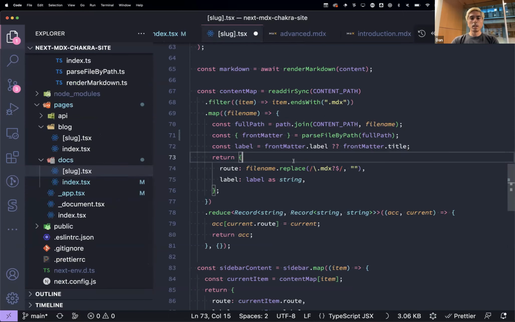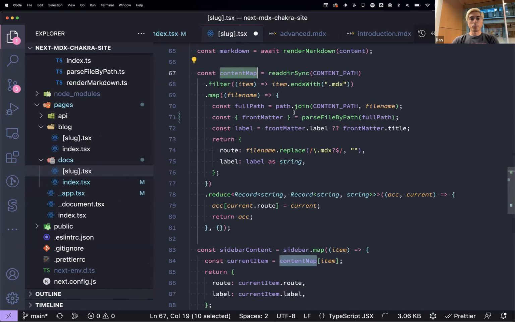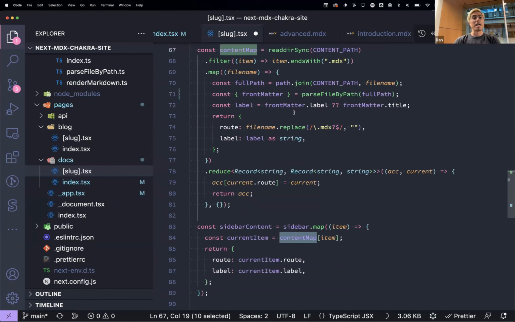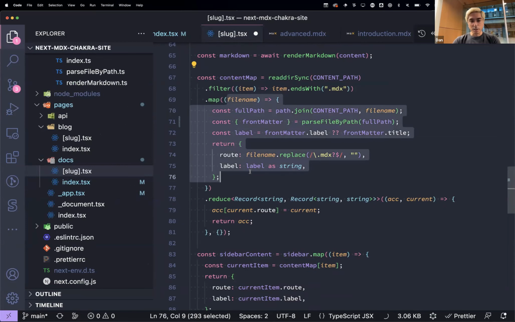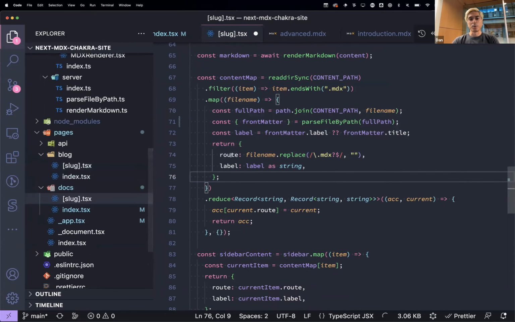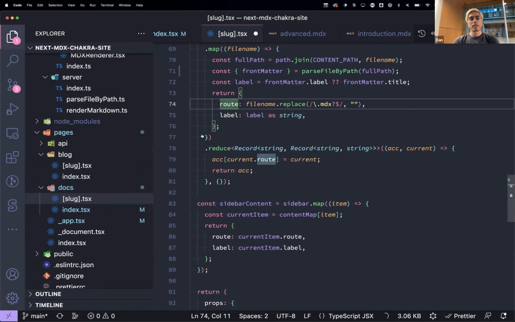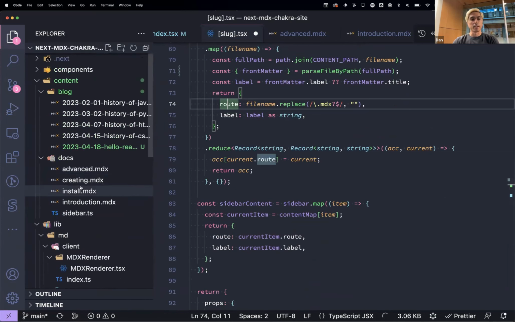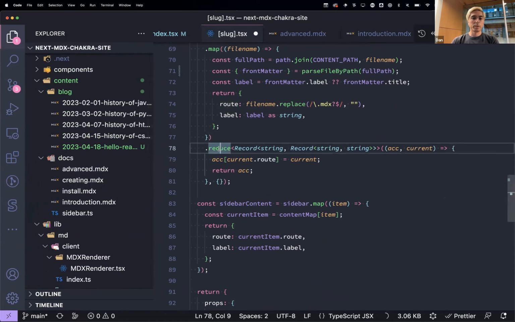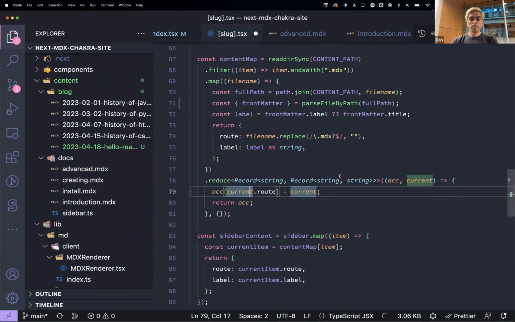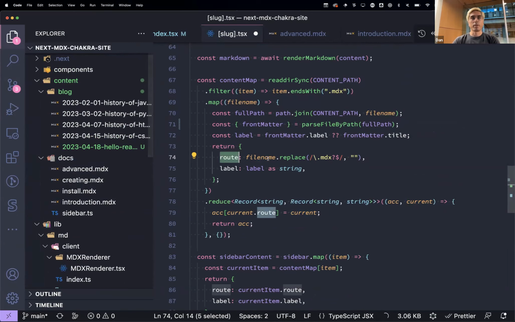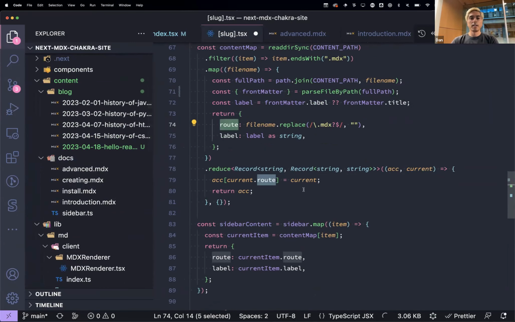Sweet. So we're creating this content map, basically parsing each of these files into route and label. And the route again is going to be advanced or creating or install or introduction. We're reducing that to a map where the route name, or slug, is the key, and the value is this object.